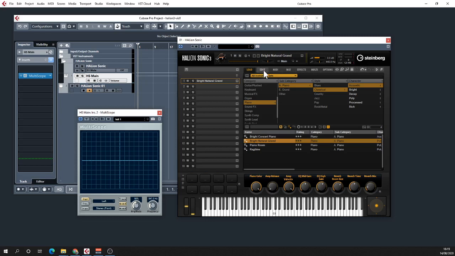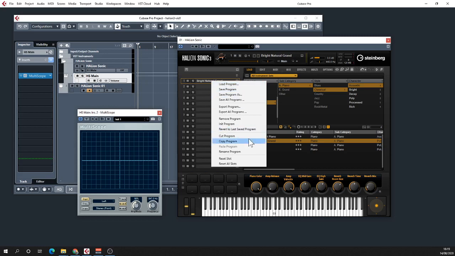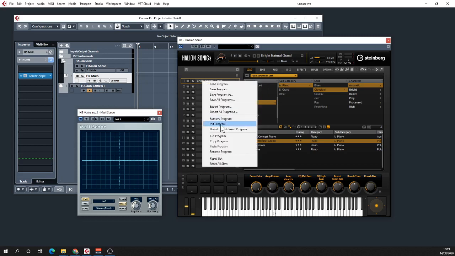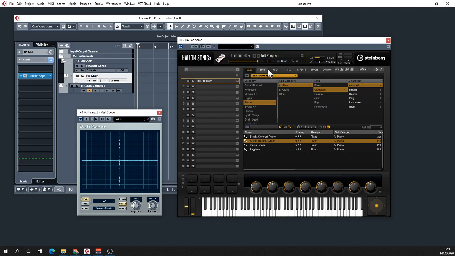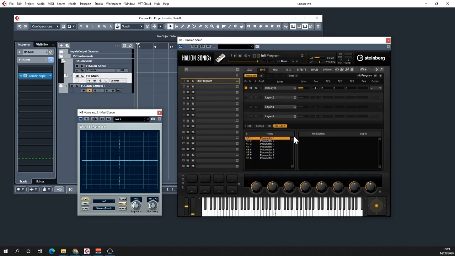But behind all of these are the ability to synthesize your own sounds. So in order to create a synthesis patch, what we do in the program tree is we init the program. So I've done a right click on the program, done init program, and then I go to edit. At this point I should hear just a sine wave, which is great.